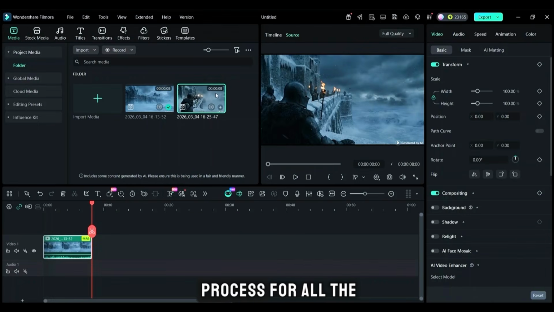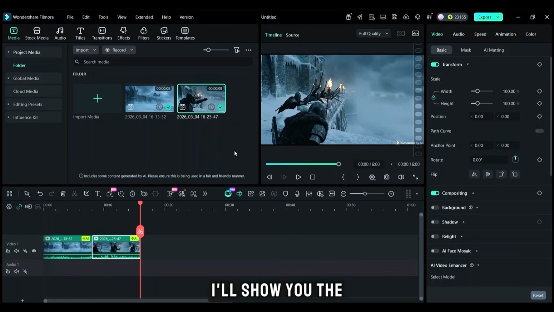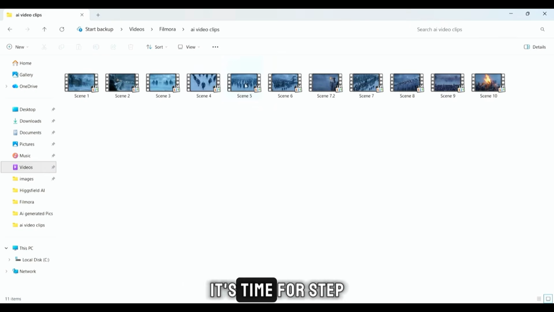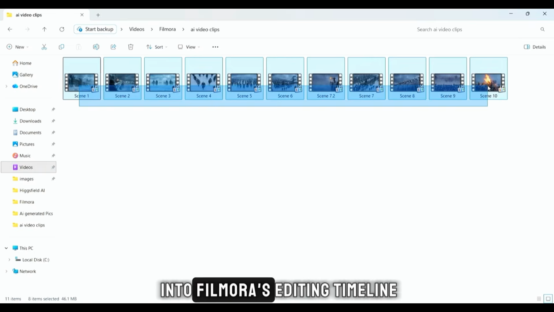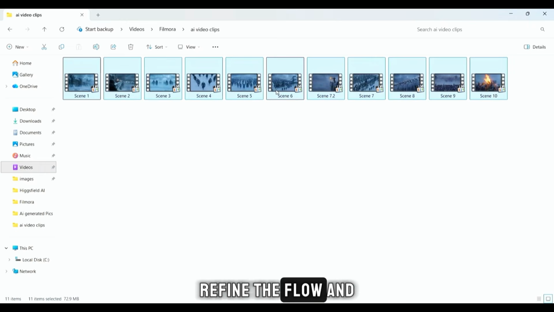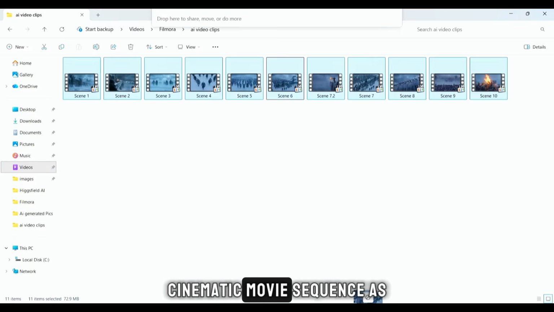I'll follow the same process for all the remaining scenes, turning each image into a cinematic video clip. And once all the clips are generated, I'll show you the final results. Now that all our video scenes are ready, it's time for step 4, the final step. We're going to move into Filmora's editing timeline and bring everything together. Here, we'll arrange the clips, refine the flow, and encapsulate all the scenes into one complete cinematic movie sequence.